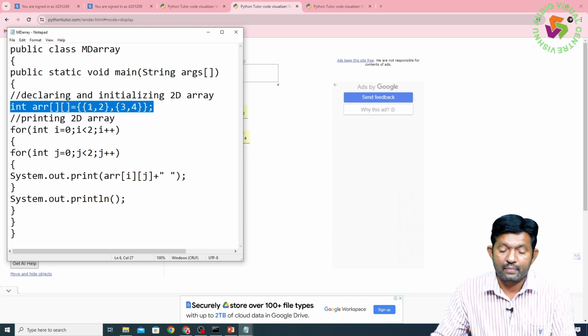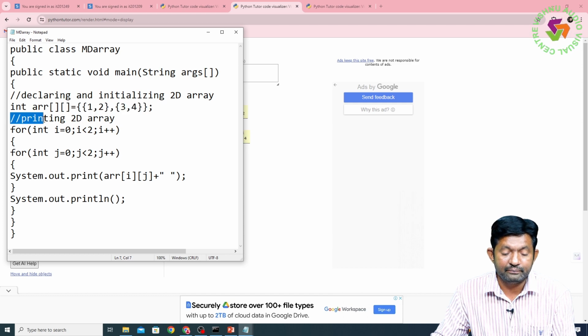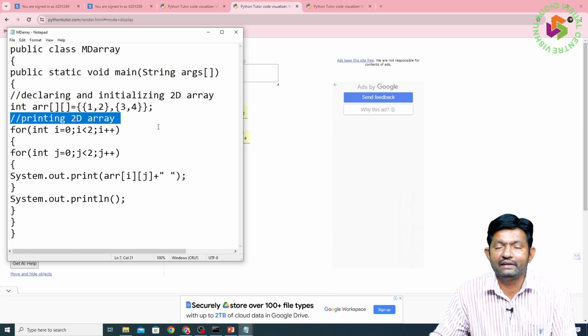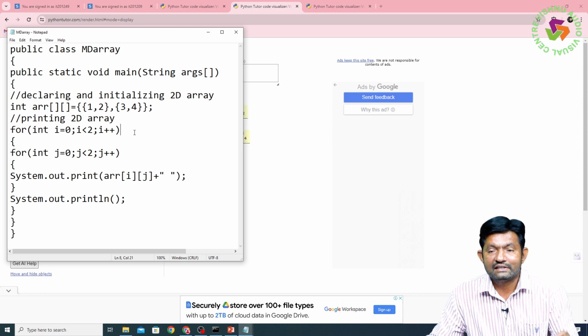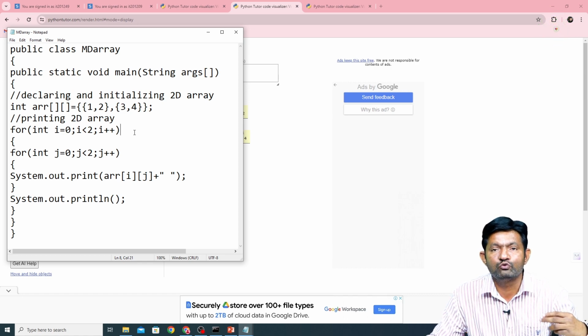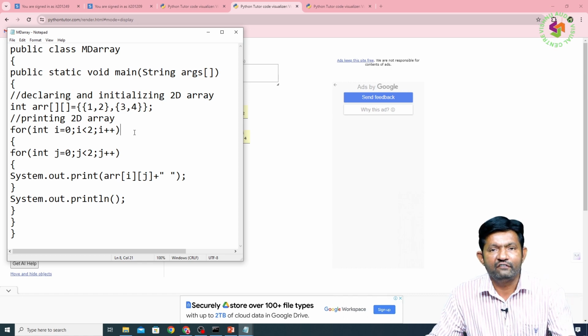Now after declaring and initializing the array elements, we will print the two-dimensional array. For a single-dimensional array we need one for loop. For a two-dimensional array, the requirement is two for loops, one for rows and another for columns.